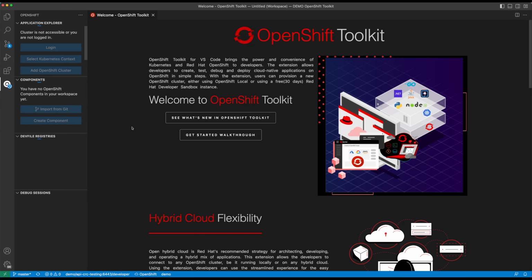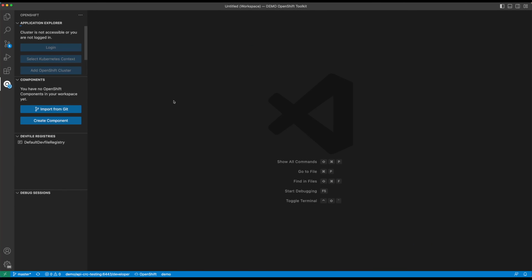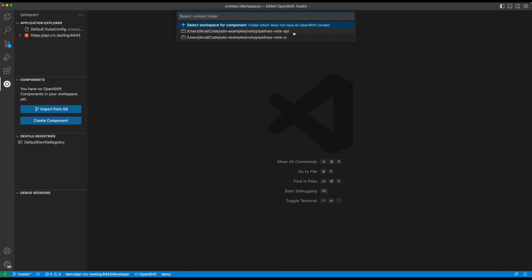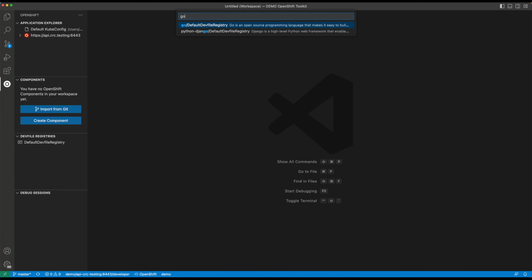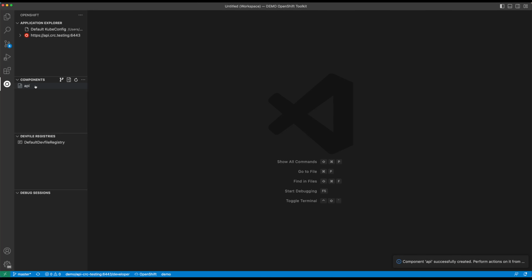I go to OpenShift Toolkit view, and the first time when I want to work with the OpenShift Toolkit, I need to create a component. So I will do create component. I will choose, for example, API. I know that my API is in Go, so I will search for Go. This basically is selecting the devfile stack from the devfile registry. I will show you more what that is later. I provide a name, so let's call it API. So now we have our component.